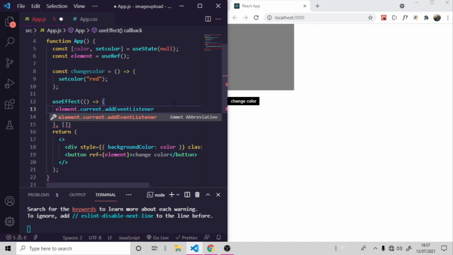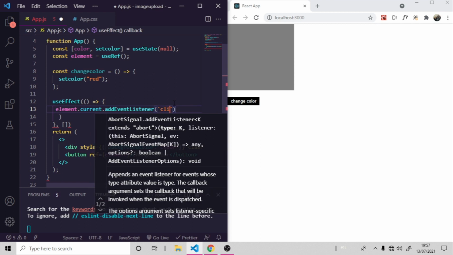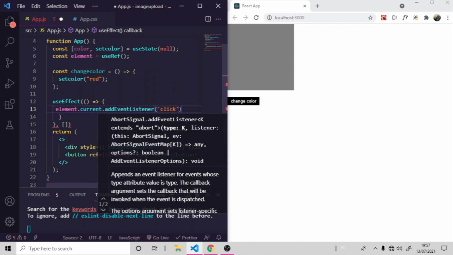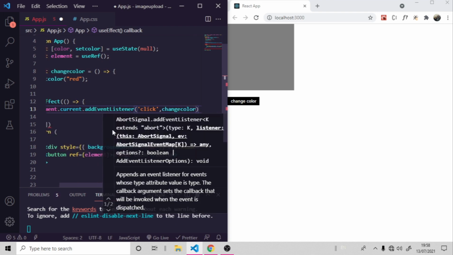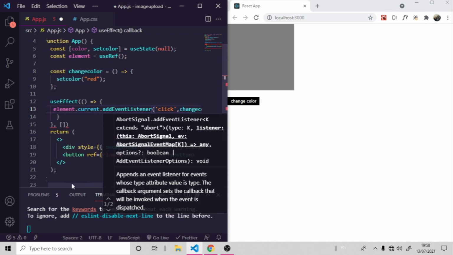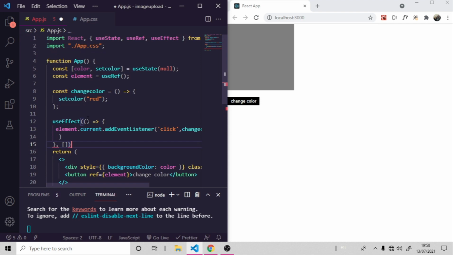Then the event that we are going to add here is a click event. Then our callback function is going to be changeColor. So we have an error here and I fail to understand why it's not supposed to be there.